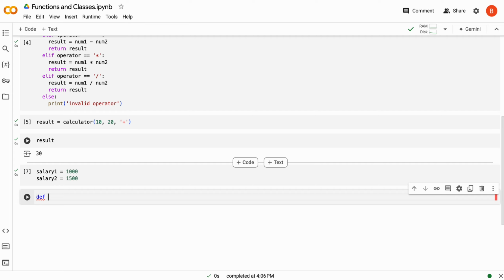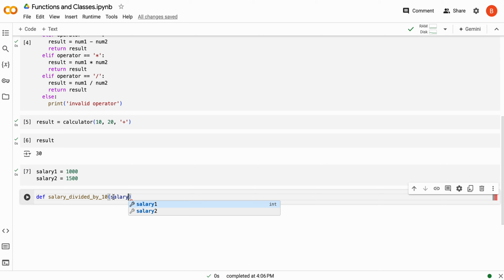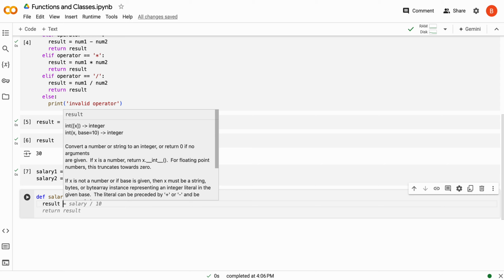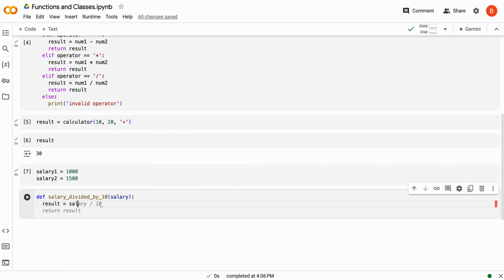So definition, let's just call it salary divided by 10. We're just passing in the salary. Note how this can just be salary. It doesn't have to be salary 1 or 2. We'll use that when we actually go back and use the function. Simple enough. We're just going to do something. It doesn't have to be called result, but I'll just call it result here. Equals salary divided by 10. And we're just going to return result.